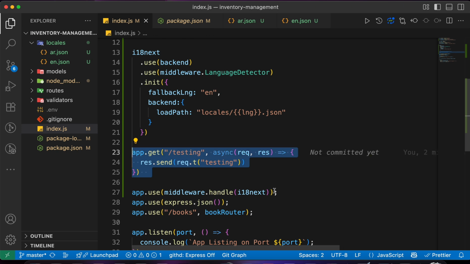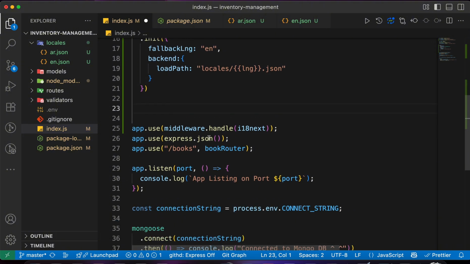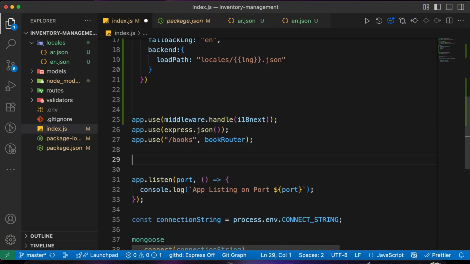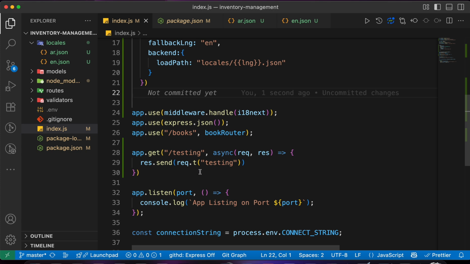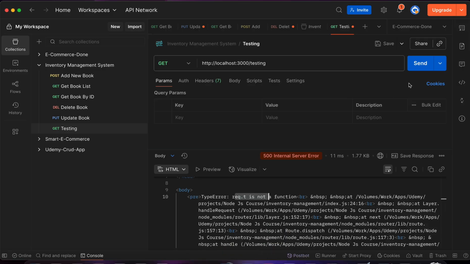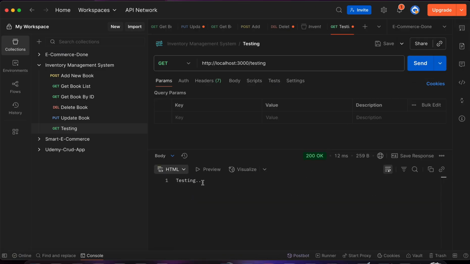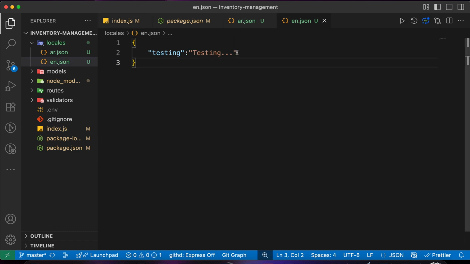Look, our route is initialized before our middleware here. We should add it after this middleware, okay? I'm happy because I'm facing those errors with you, because you will learn a lot from those errors. Now let's press save and try to test again. Now let's press send. Look, we got here testing. You can find it in en.json.